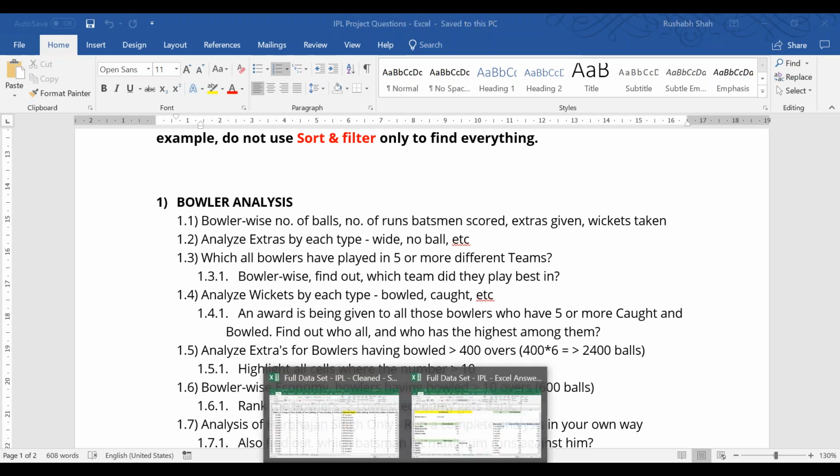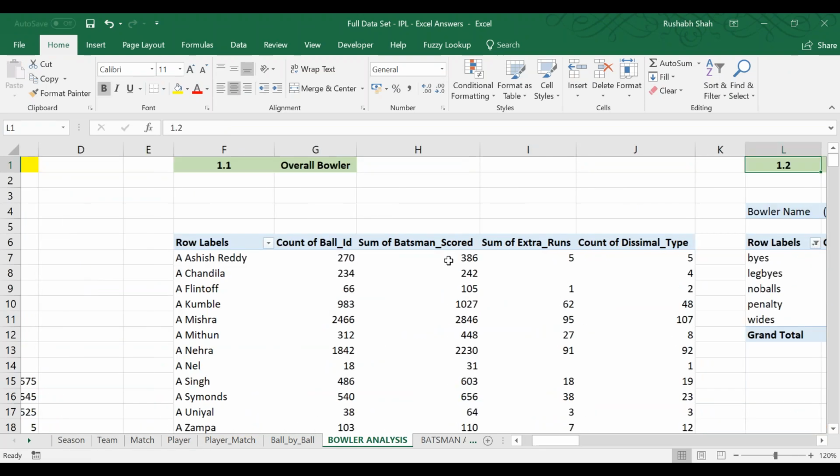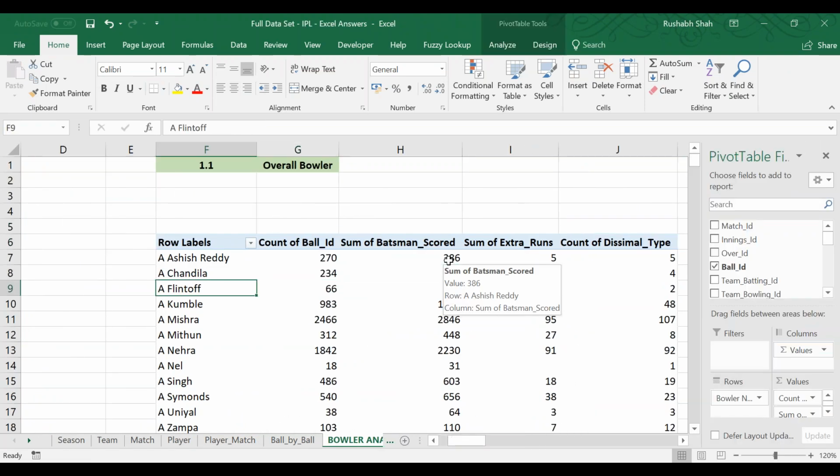What I'm going to do is show you the answers and you have to do it yourself. What I've done for this is create a pivot table from that ball by ball where I have simply taken the bowler name in the rows. So it gives you bowler name and then all these four things in the values. Go ahead and try this out using pivot tables. If you don't understand, ask me again.